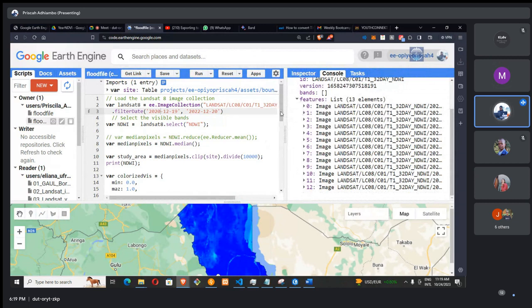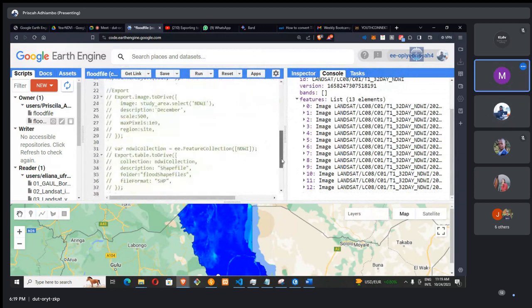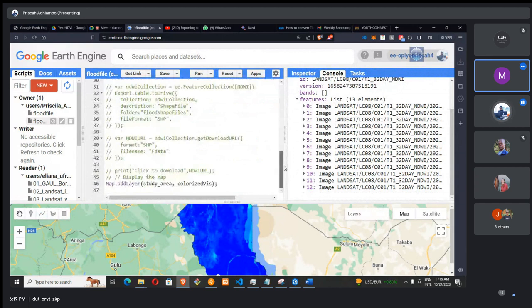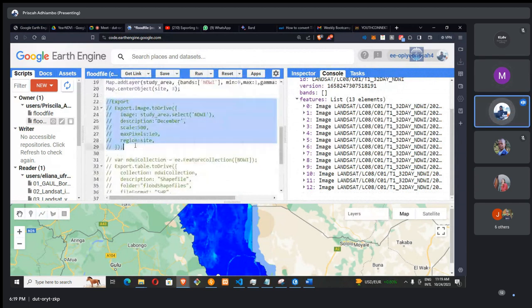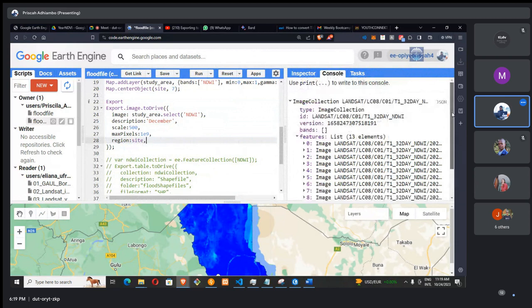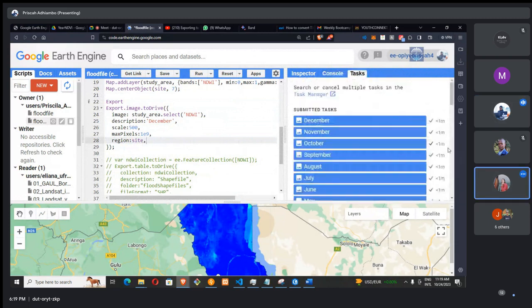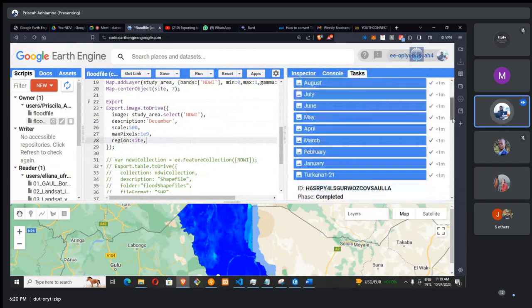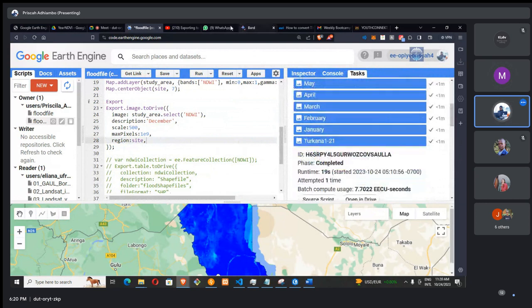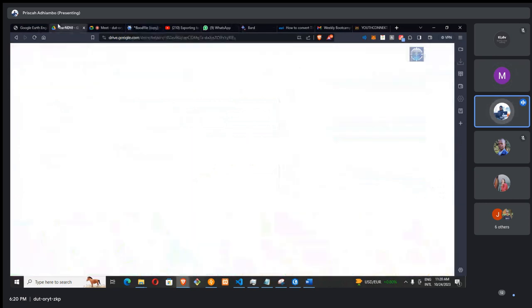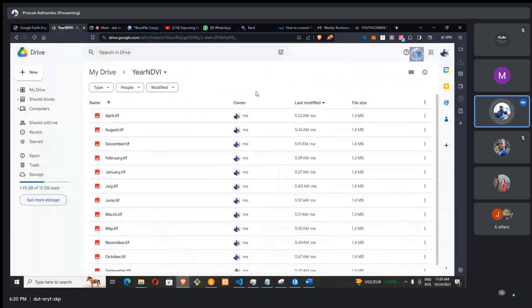So I have this script for exporting the image, but I had to do them one by one. When I did them one by one, you find these tasks. When I go to tasks, I had to export them one by one. But the good thing is I was able to find them on the drive.